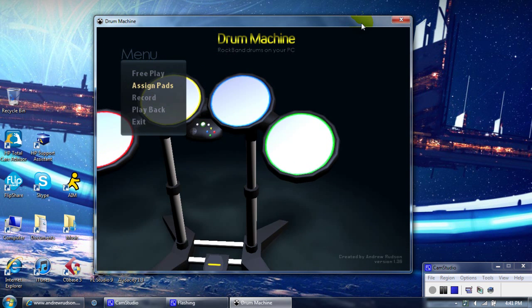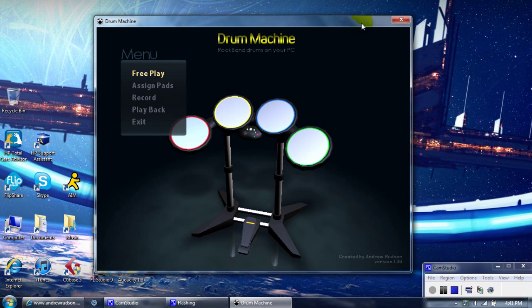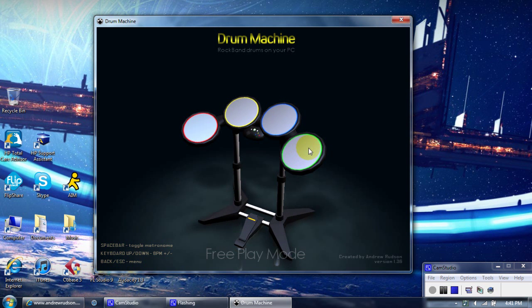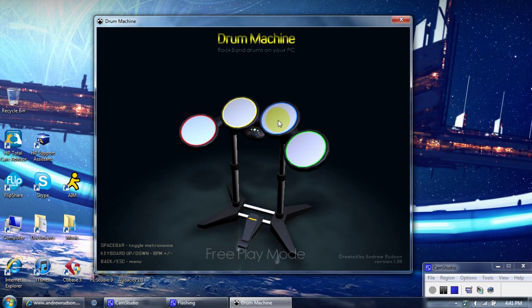Now I go back to the main menu. And when I go to Free Play, all I have to do is just hit the green pad on my Rock Band drum kit. And then this sound will be played through my computer. And it's really that easy.